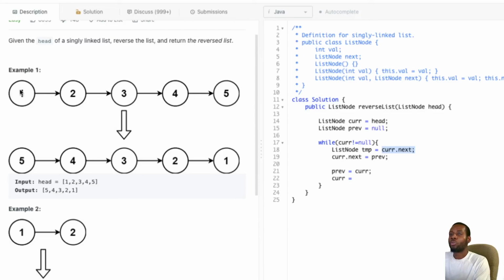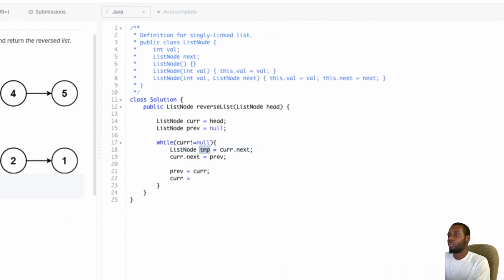Since cur.next was overwritten by pointing to the previous node, we stored it initially so we didn't lose the reference to 2. We have access to 2 with the help of this temporary variable. That's why it's very important, and that's why I'm stressing it. It's a very, very important part of it. And after that, we are pretty golden.